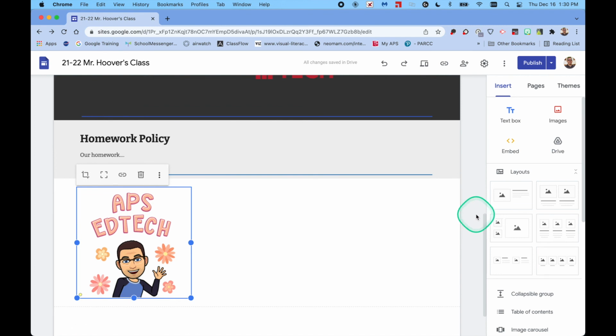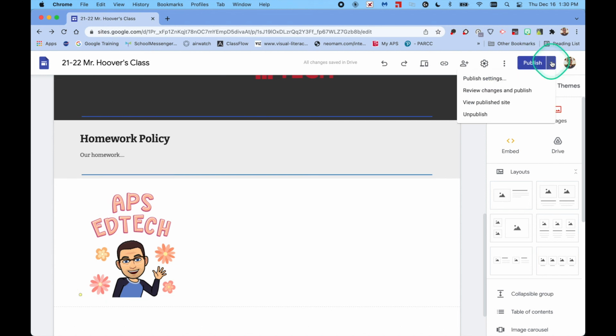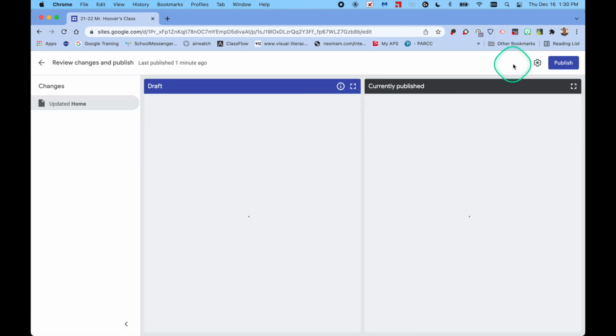And now I want to republish it. Just changing it here does not change it on the live web page. You have to come back and republish it. So I'm going to click publish again. There's a drop down. Let's see what the drop down says. Publish settings, review changes and publish site, unpublish. So I want to review changes and publish. If I just click publish again, it's going to do that. It's going to take me to review changes and publish.